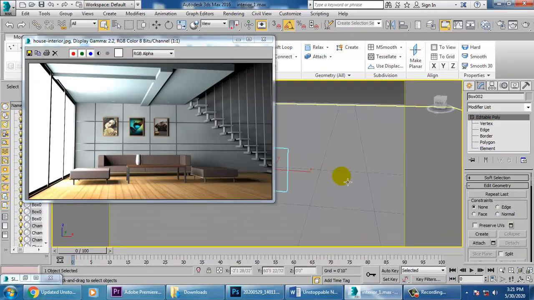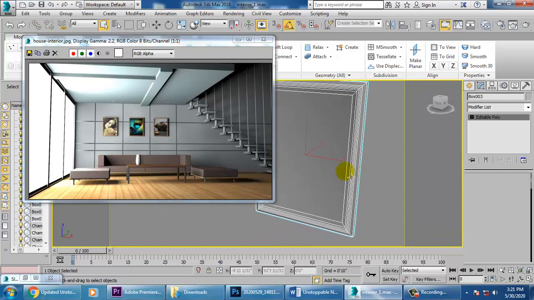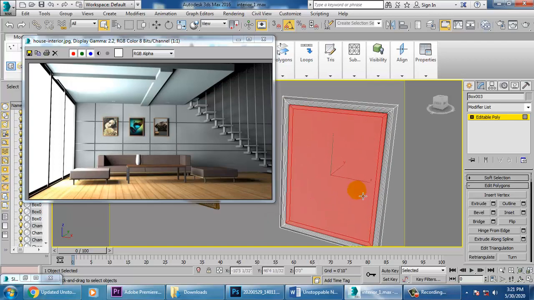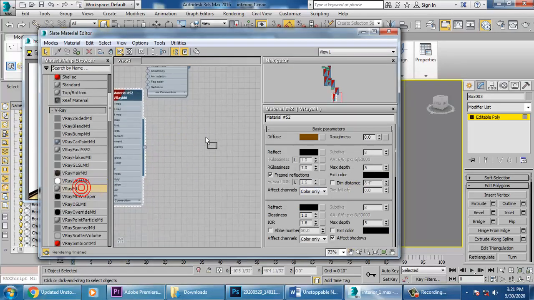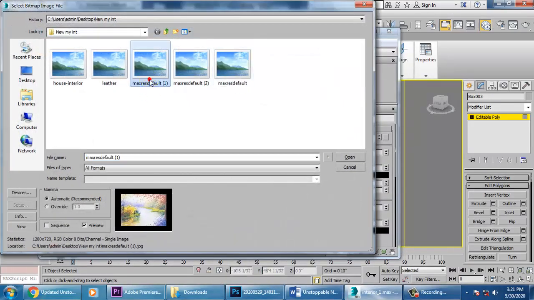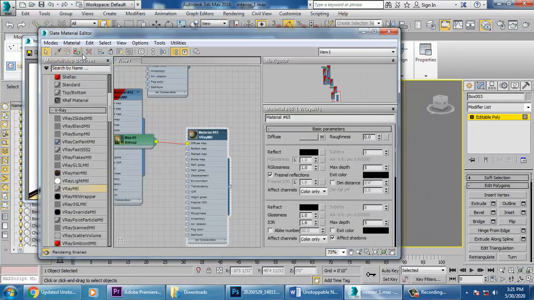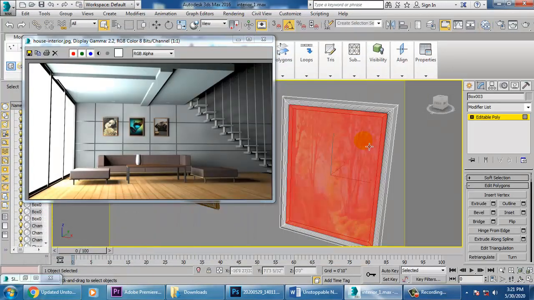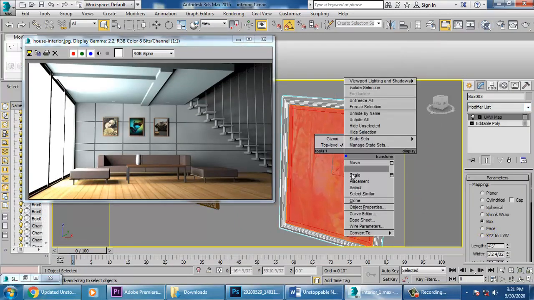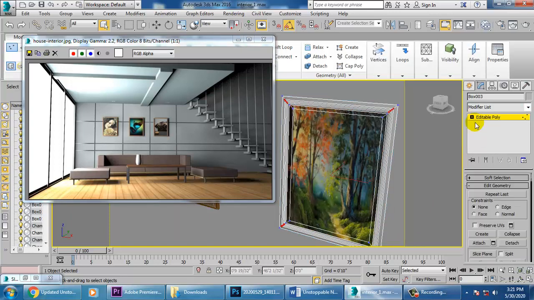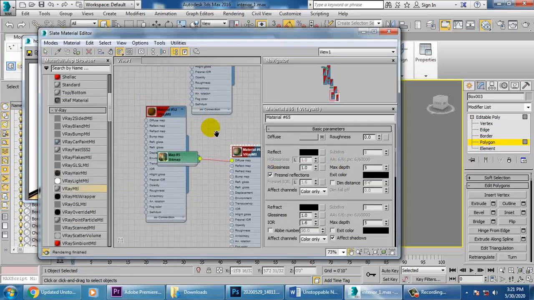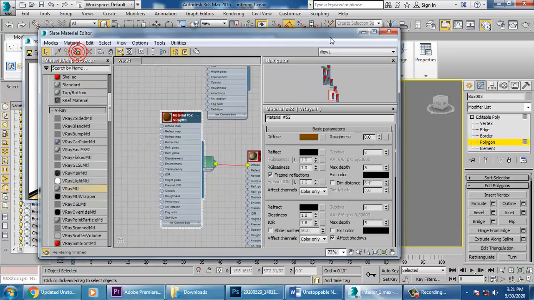So now let's go on to this frame. Again select this, all frame borders, material, V-Ray material, diffuse, bitmap and assign it. Again go into this UVW map, box, convert to poly, again select the polygons, Control I, inverse, material and let's give a brown color.